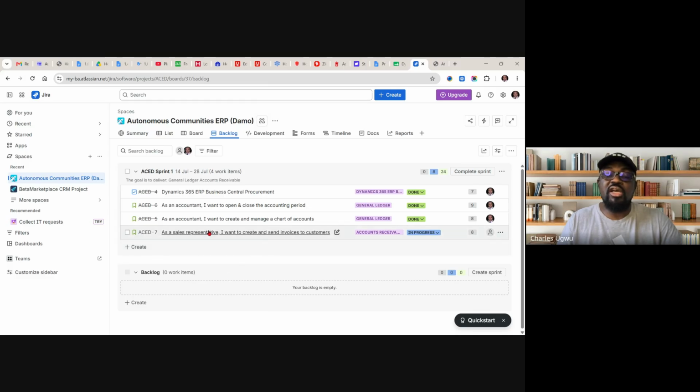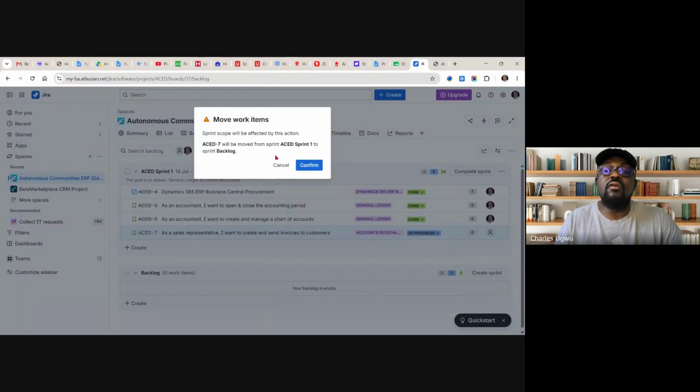But in this case, it has happened. There's nothing we can do about it. We take it back to backlog, and it will say confirm. Sprint scope will be affected by this action. That is why you need to be careful, because once you remove it, it's going to affect the scope of this sprint, which you will not like. So all the time adjusting on us is not good. It's good for us to understand the capacity.